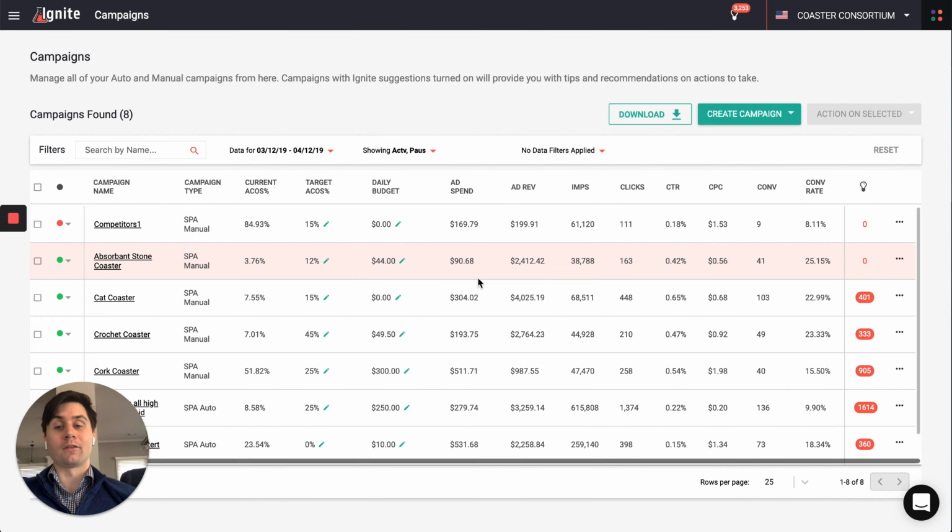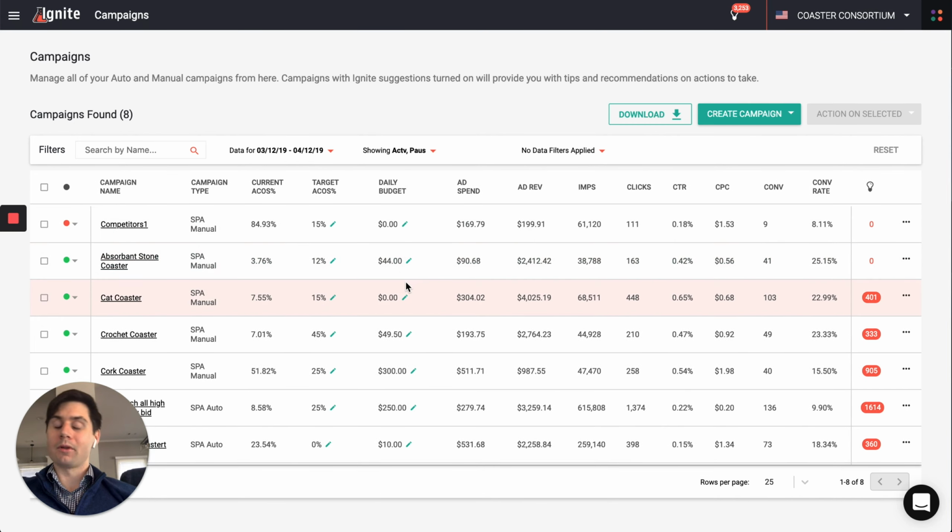One thing that may look a little bit unusual to you is this column here that says target ACOS. Now, target ACOS is unique to Ignite. What you do is you input your goal for this campaign, your ACOS goal, and Ignite will generate suggestions in order to meet this goal. A number of different suggestions, and we'll get to that a little bit later. But I just wanted to highlight that pretty neat feature there.